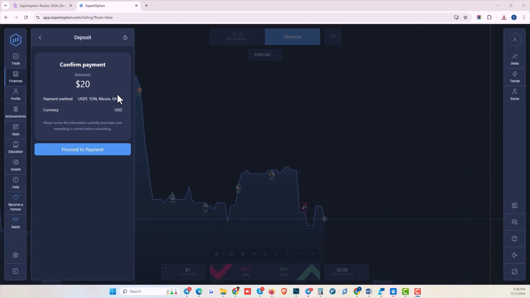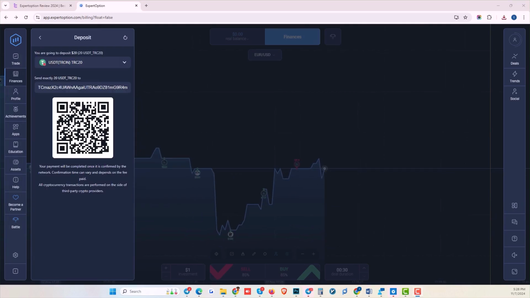We intend to fund the amount of $20. We click on the Proceed to Payment option. We have entered the payment stage. We intend to transfer Tether, TRC20.